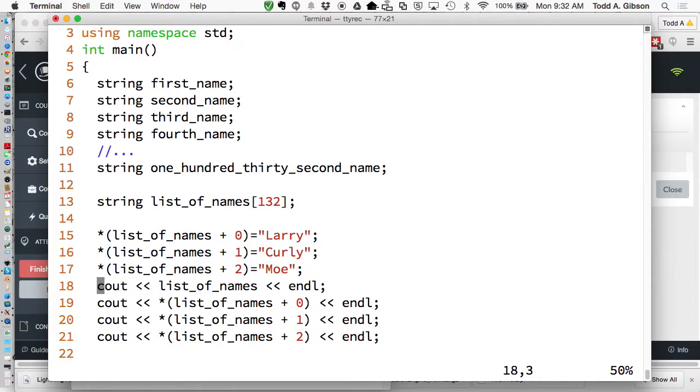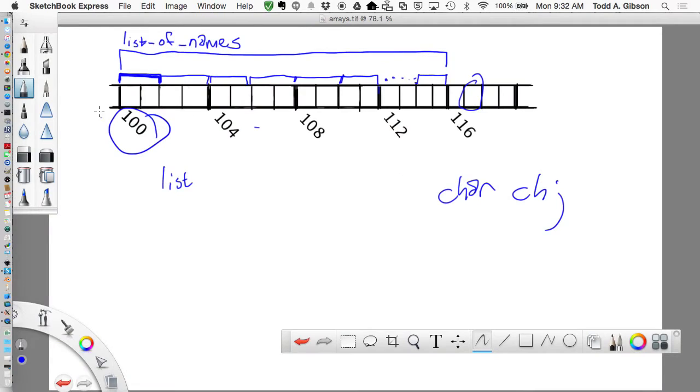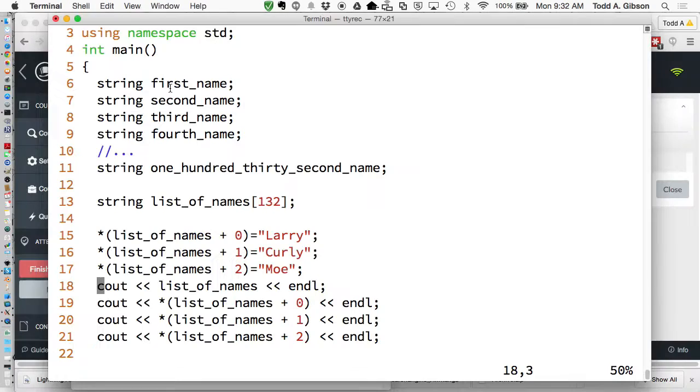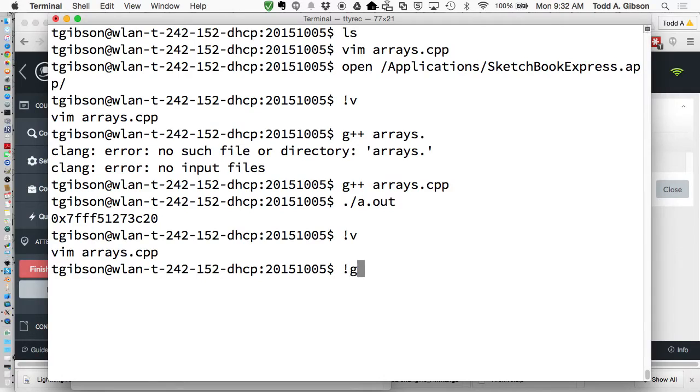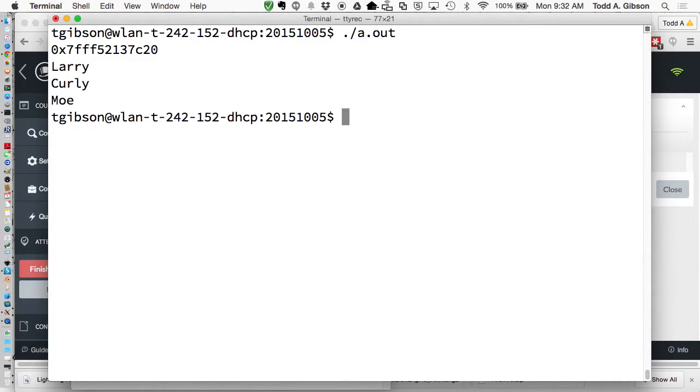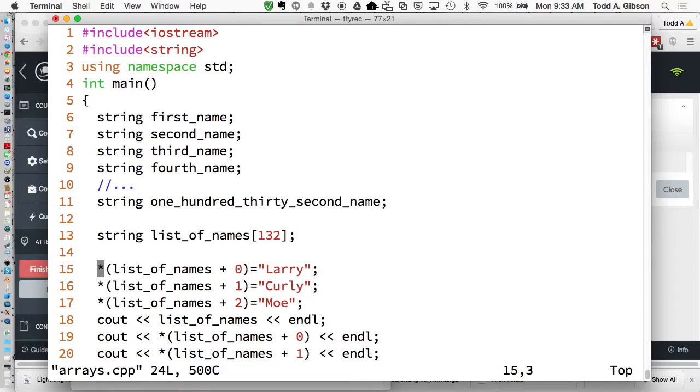This is that first one where if I just specify the name of it, it's just going to give me that address where they all begin. Okay, so let me run it. Let me start at the top of the screen here. So here's that weird address. When I add 0 to that address, and then I use that asterisk, which means the contents of it, I assign Larry to the contents of the first one and Curly to the second, Mo to the third, and then I say print out the first, second, third. It works.